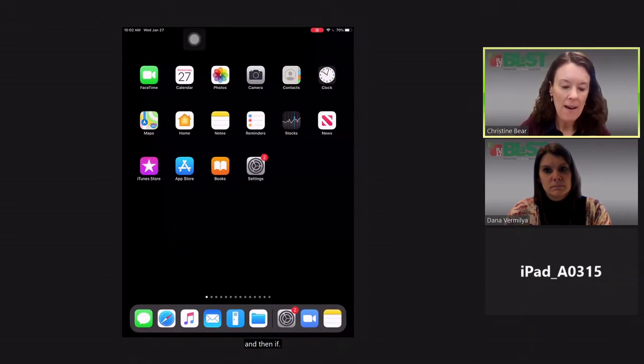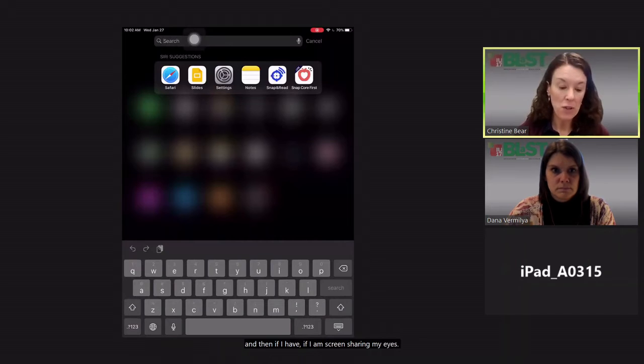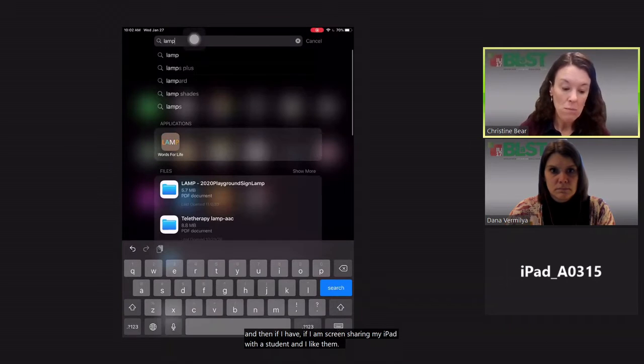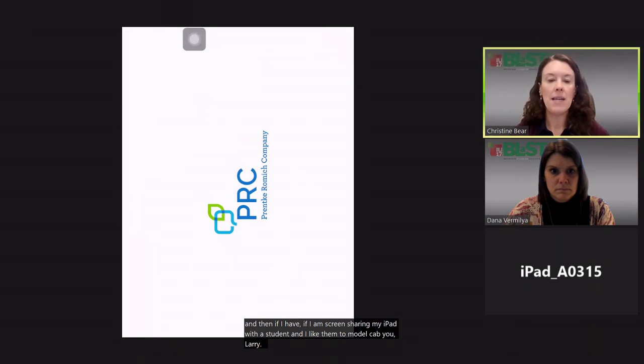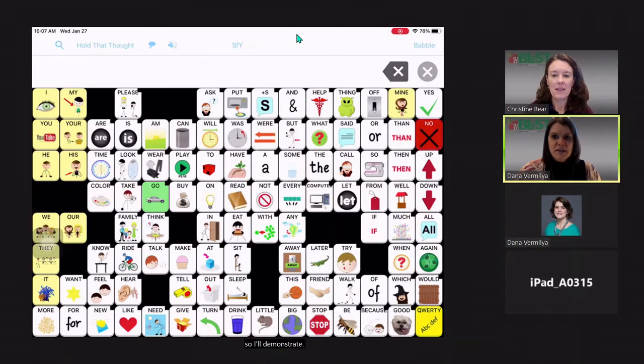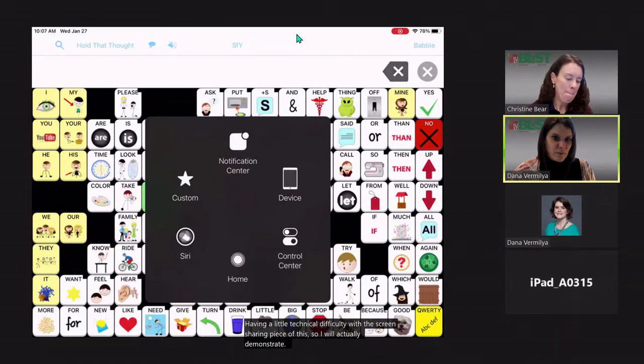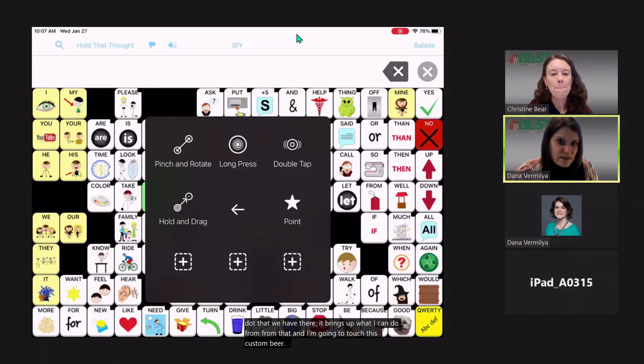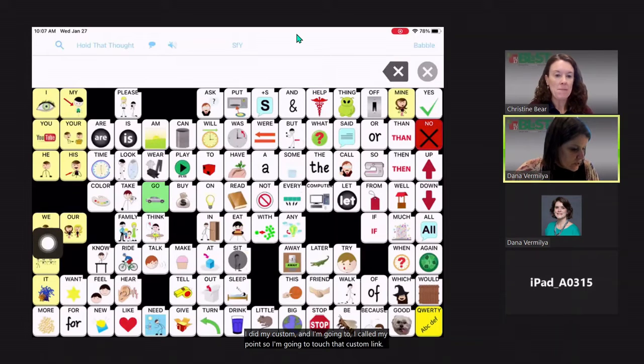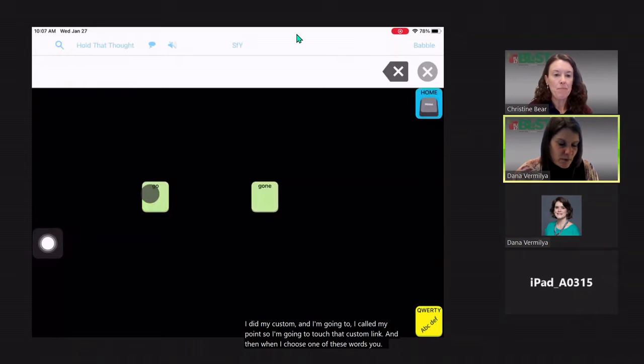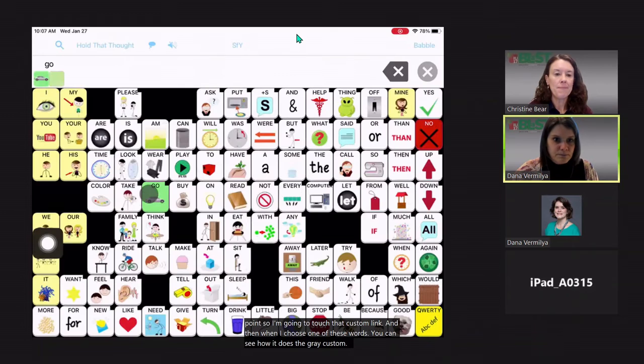And then if I am screen sharing my iPad with a student and I'd like them to model vocabulary words on an iPad. We're having a little technical difficulty with the screen sharing piece of this, so I will actually demonstrate. If you see when I touch the little dot that we had there, it brings up what I can do from that, and I'm going to touch this custom because I did my custom, and I called mine point, so I'm going to touch that custom point. And then when I choose one of these words, you can see how it does the gray custom point.